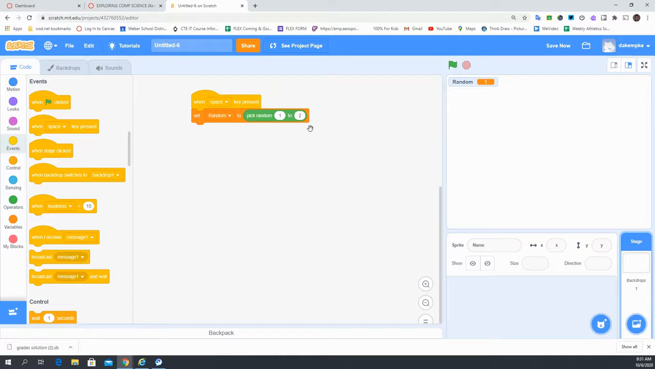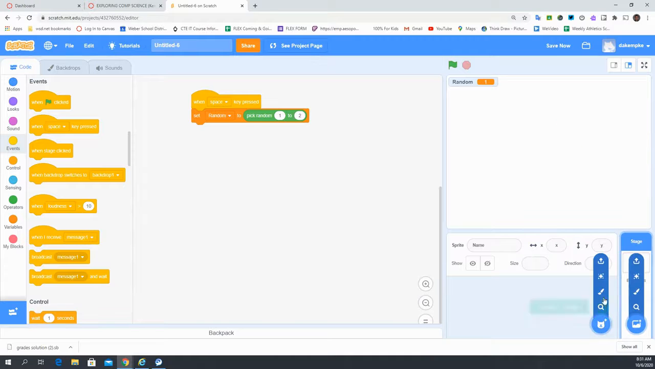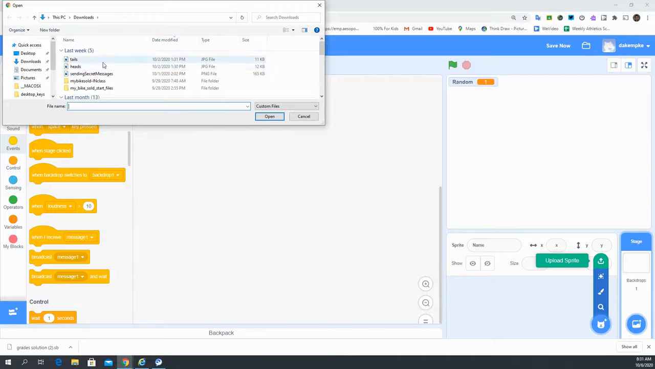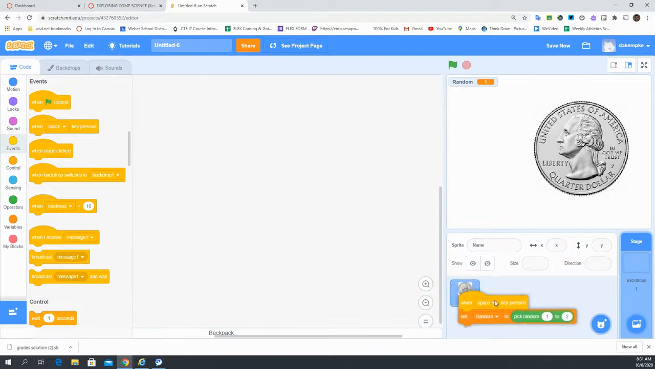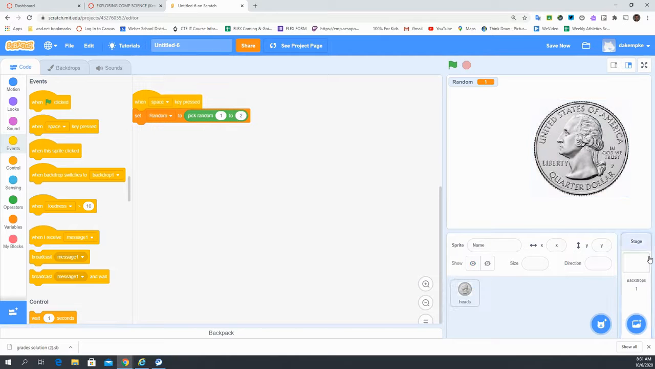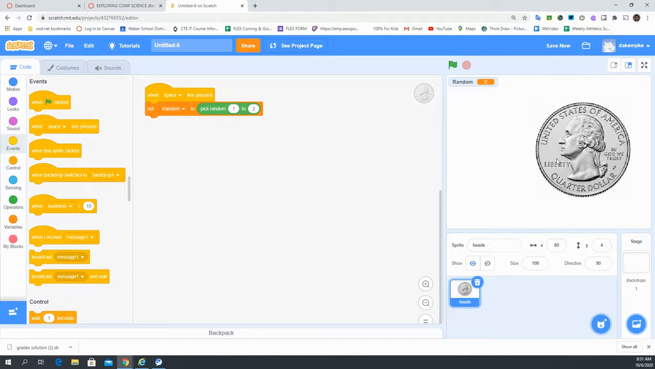And I accidentally put this in my backdrop. What I need to do is I need to create a new sprite here. And I have a picture of a coin, heads. Okay, let me grab that code and put it into my heads instead of my stage. So don't make my mistake and put it within your sprite. So, but I wanted this coin to flip, and it's not flipping just yet.